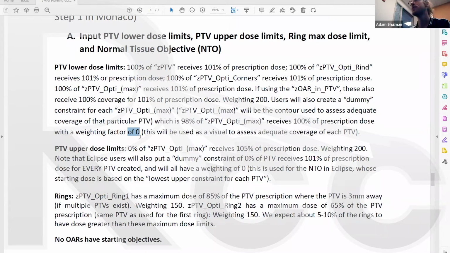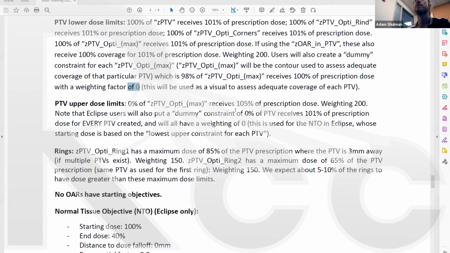If you have a weighting of 0, it just shows you a little point so you know where you're trying to optimize, if you're getting close to what you want to achieve. Upper limits, we put 0% of your Opti Max at 105% of prescription dose, weighting of 200. You can put a dummy one at 101% of prescription dose for Eclipse users only.